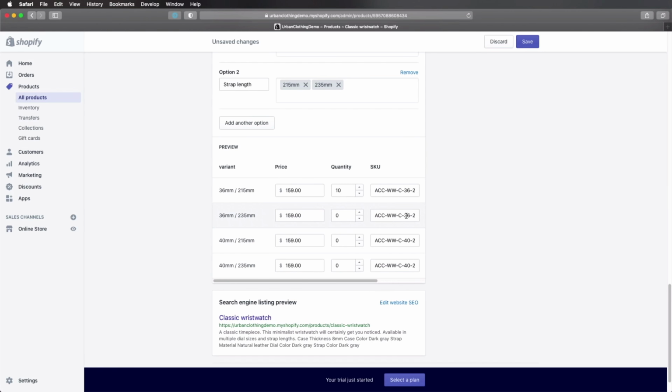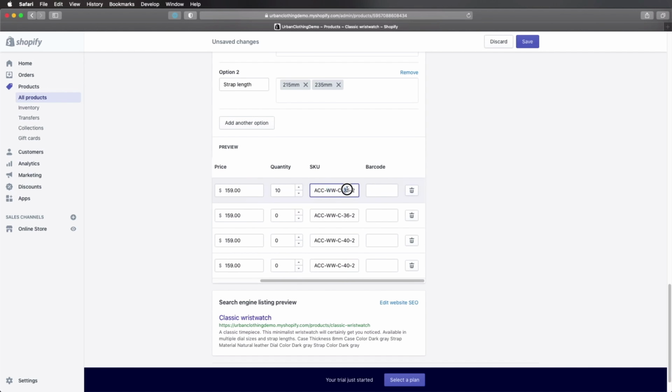Now, what are these useful for? For example, these are also displayed sometimes on the store as product codes. So if a customer calls you and asks, hey, do you have the following product in stock? Or maybe he asks for some information and gives you the product code. Well, right away, because you're familiar with your products, you can say, okay, so you're talking about the classic wristwatch with the 36 millimeter dial and the 35 millimeter strap length. All right, so you immediately know which product the client is referring to.